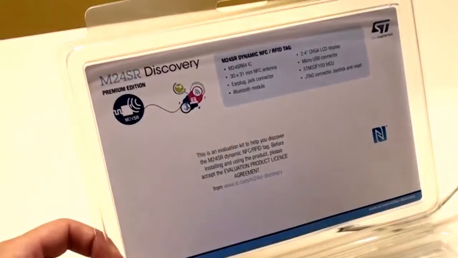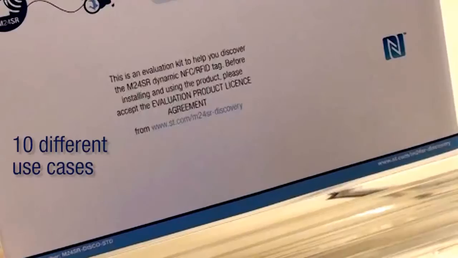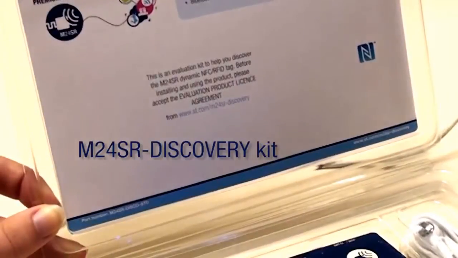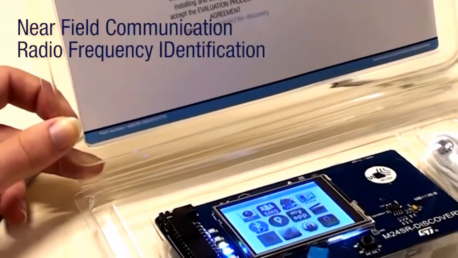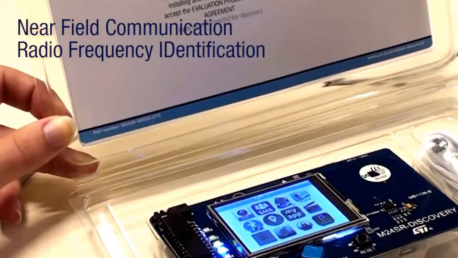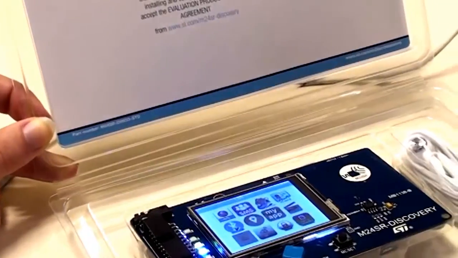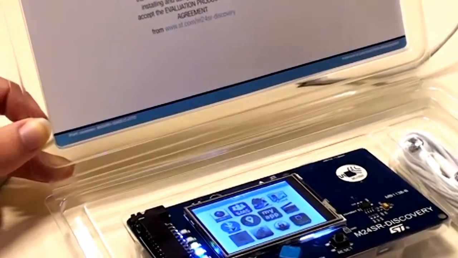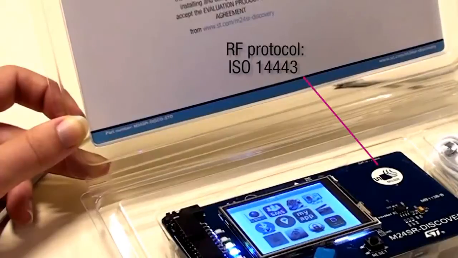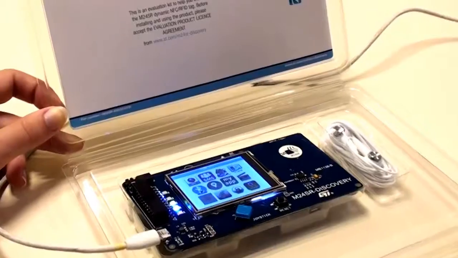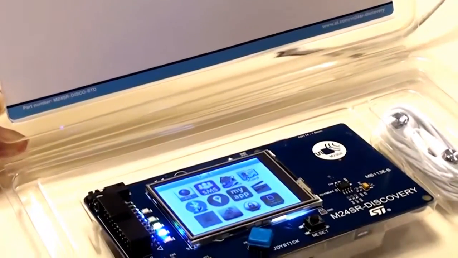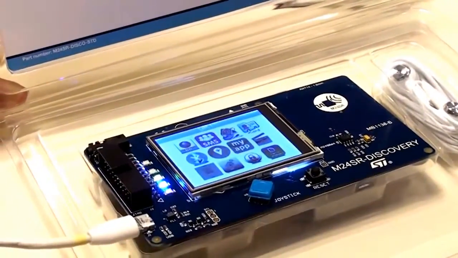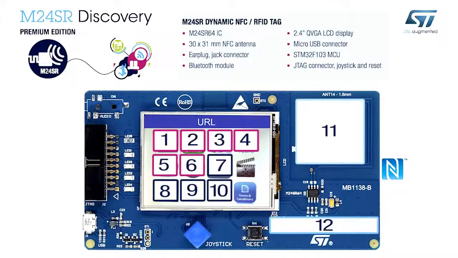In this video, I will show you 10 different use cases embedded in the M24SR Discovery Premium board. The M24SR is a dynamic NFC RFID tag that can be connected by two interfaces, allowing the application to be accessed in two ways. The first is with radio frequency protocol through an NFC smartphone. The second is serial interface through the host, in this demo, an STM32F103 microcontroller. Click on the icon to start the demo you would like to see.